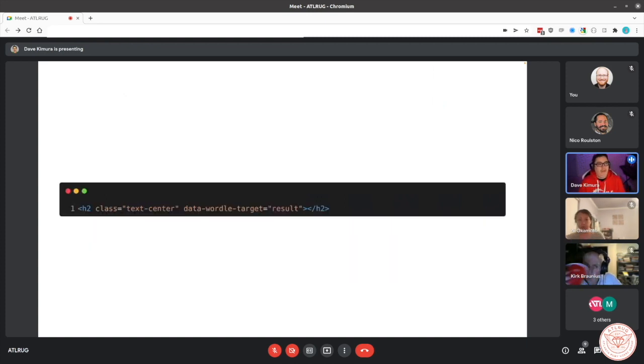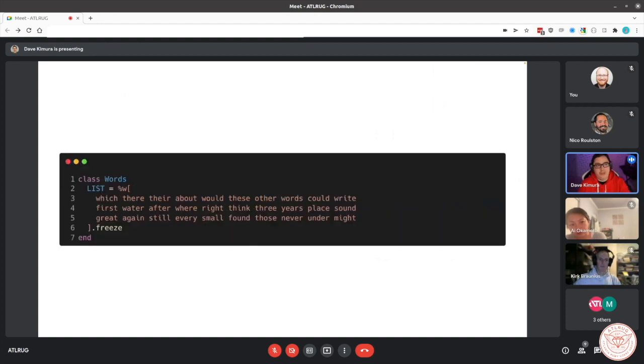And then we have finally the result. The result is just an H2 heading tag, and we have our data Wordle target, and we're setting that equal to result. So if you remember a few slides ago, we had our class list of all the different words, and this is just what I scrounged up on the internet for random 5-letter words. So in this particular game, these are all the different choices that you have.